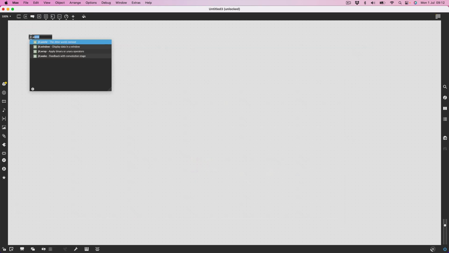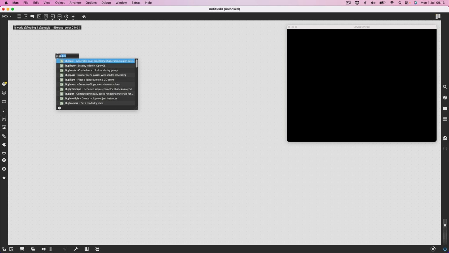First of all, let's make a jit.world and let's say @floating 1, @enable 1. And let's say @erase_color 0 0 0 1, and then we get a black empty world. Okay, very good. So then I'm going to make a jit.gl.gridshape. Whoops, @shape sphere. We can change that later if we want. @dim 100 100, and @matrixoutput 1.